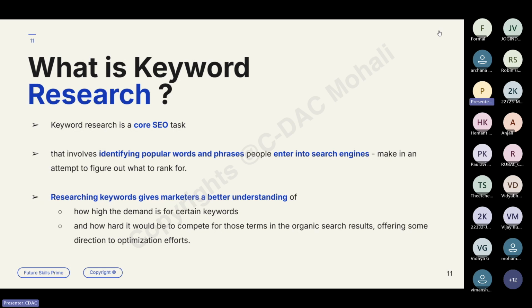These types of keywords or phrases are what users normally enter in their search engines to fetch the desired results. Researching keywords gives marketers a better understanding of how high the demand is for certain keywords, and how hard it would be to compete for those terms in organic search results, and offers some direction to optimization efforts.